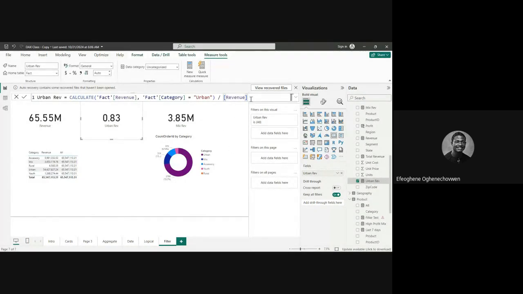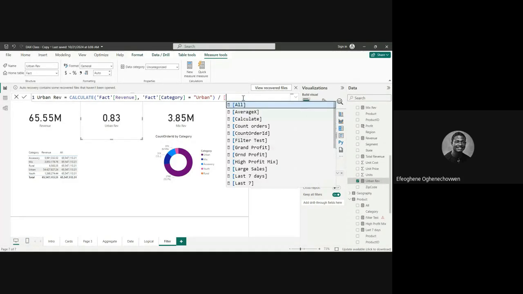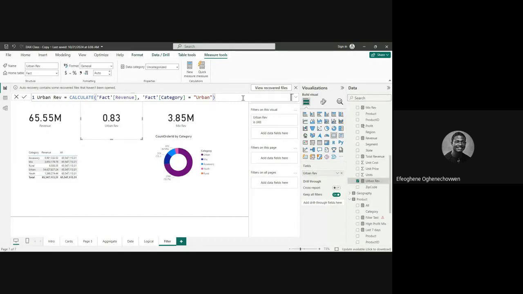I was trying to calculate the ratio. That's the percentage ratio over the total revenue. So if I get rid of this forward slash, it will revert back to 54.43, so it tallies with what is here on the table.